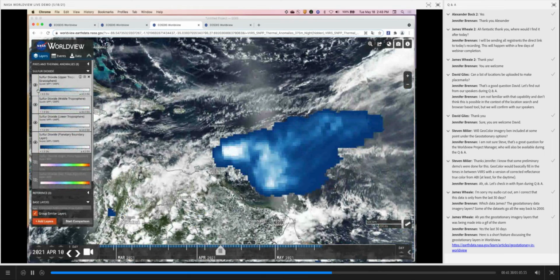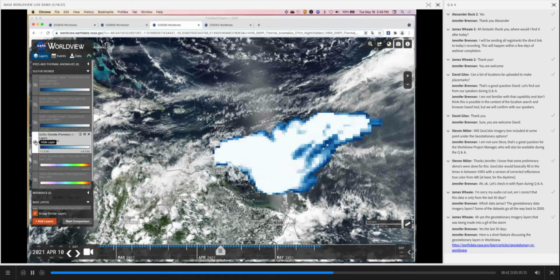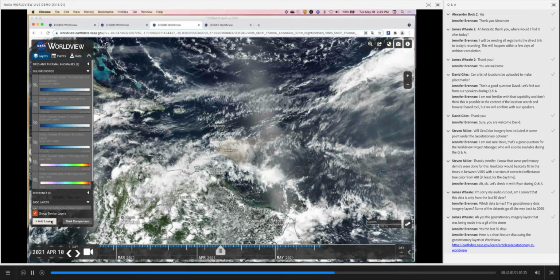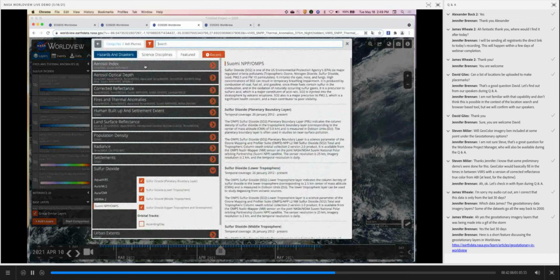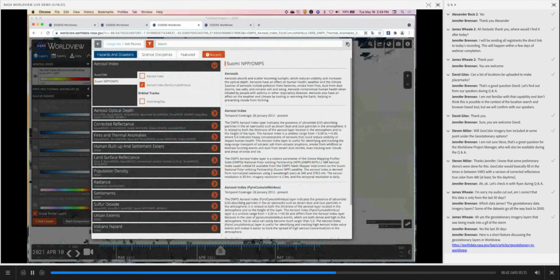So these are showing sulfur dioxide levels in different heights in the atmosphere. So this is the upper troposphere, middle troposphere, lower troposphere, and planetary boundary layer, which is getting closest to the Earth's surface. And another we might want to add is aerosol index layer. So I click back on add layers, and we're going to go to aerosol index, again Suomi NPP, and I'm going to click on aerosol index pyrocumulonimbus.